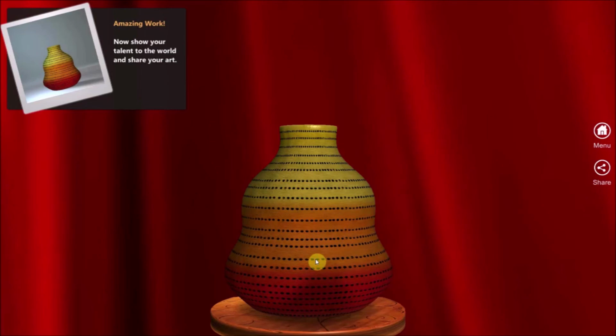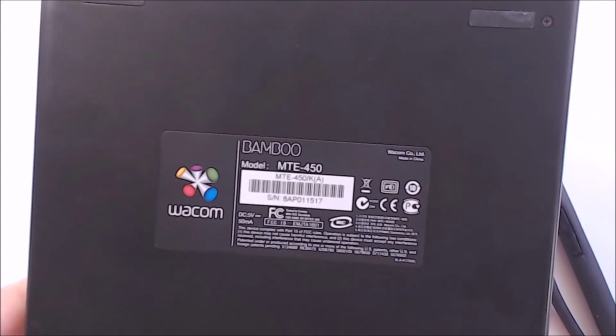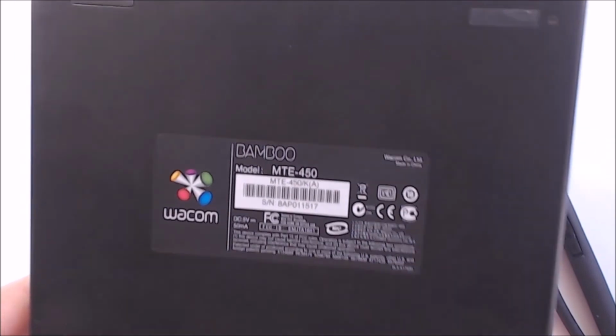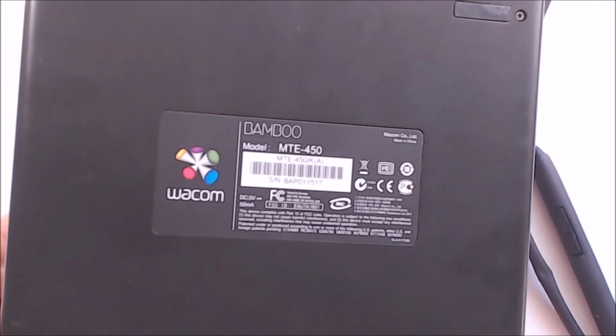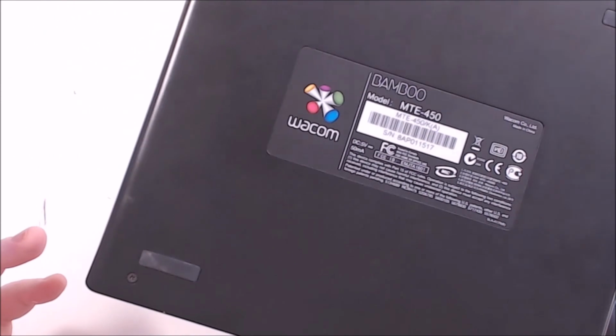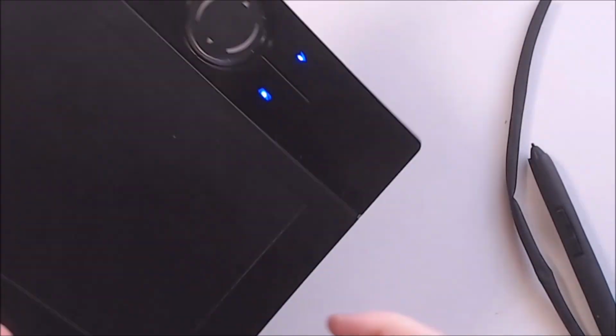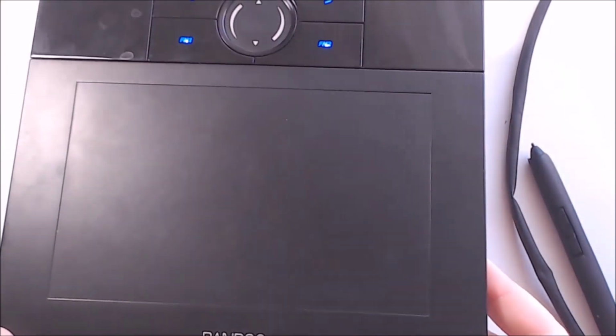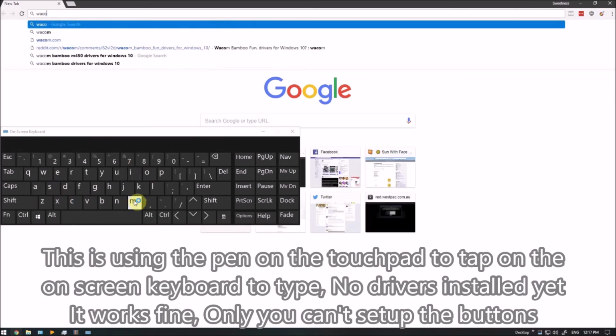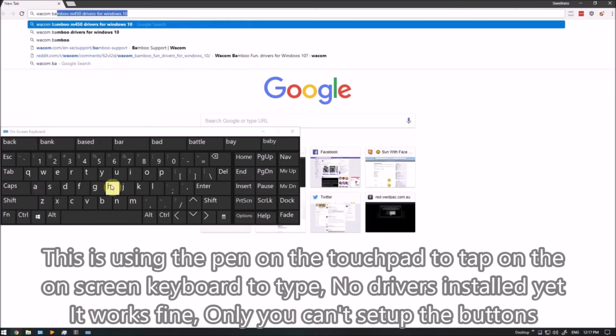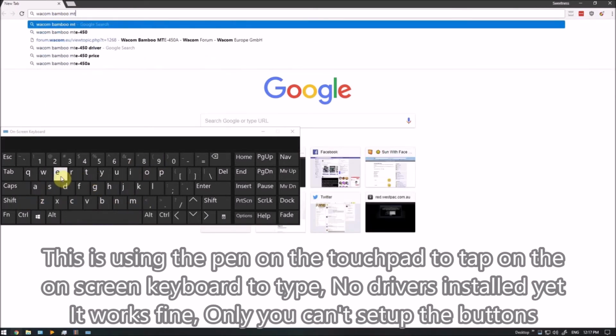I want to give a huge thanks to Tim who gave me this tablet. Let's get started. This is a Wacom Bamboo Model MTE450. This is like the most basic tablet that you can get. They are quite a simple tablet. They work in Windows 10. They're just sort of plug and play. So you literally can just plug in the USB cable. There's no power needed and Windows will pick it up straight away.